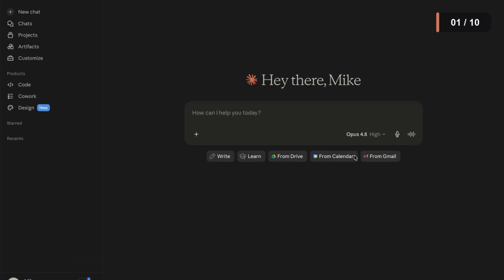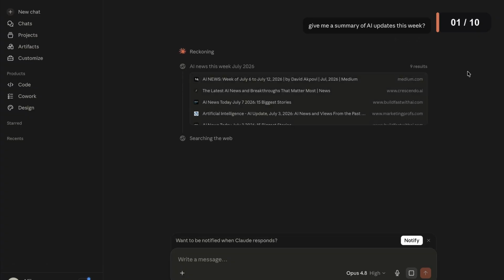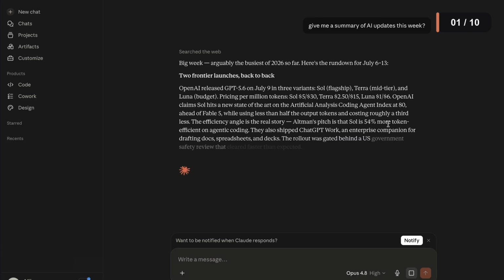When you open Claude, the large box in the middle is your chat box. This is where you tell Claude what you need. You can ask a question, give it a task, paste some notes, or describe an outcome you want. For example, I can type, give me a summary of the major AI updates this week and include the sources. Because this question needs current information, Claude searches the web before answering. You can see the search happening, inspect the sources it used, and then read the final summary.